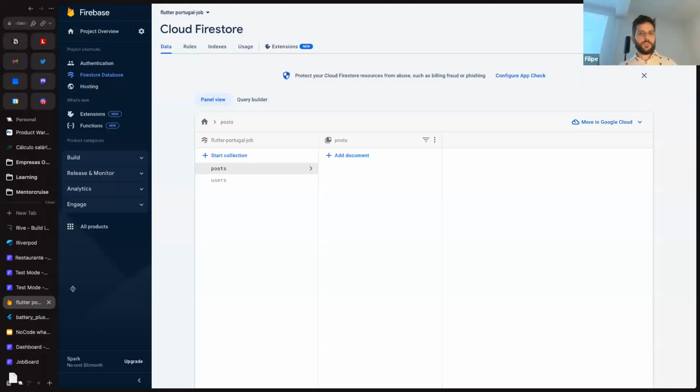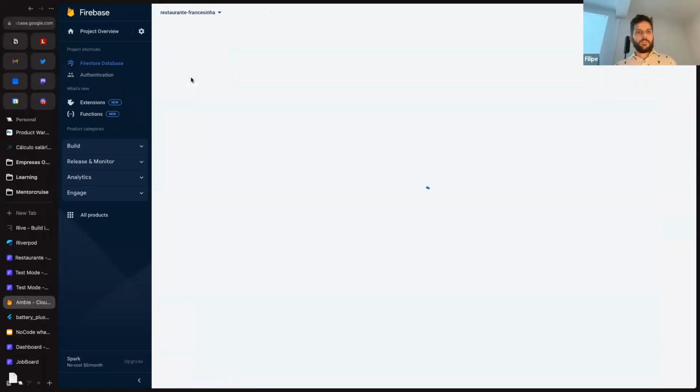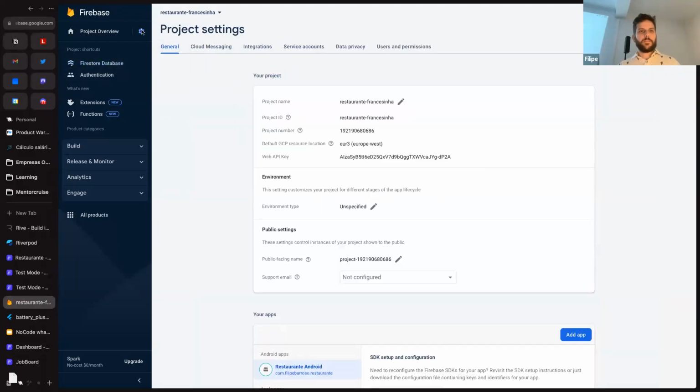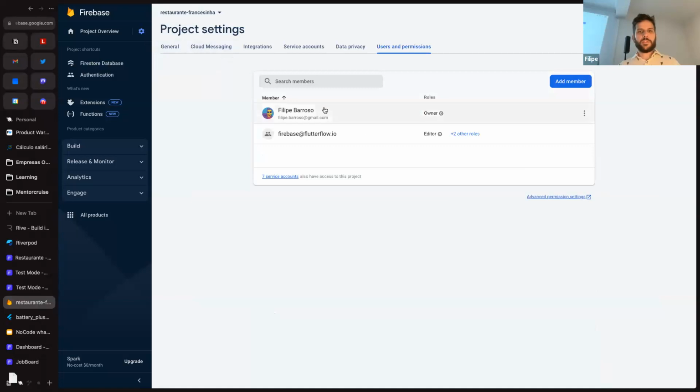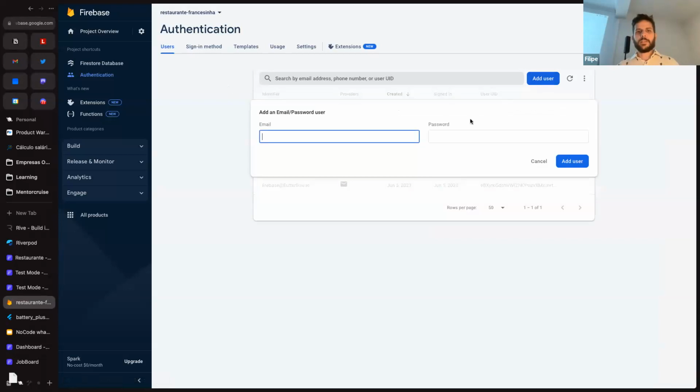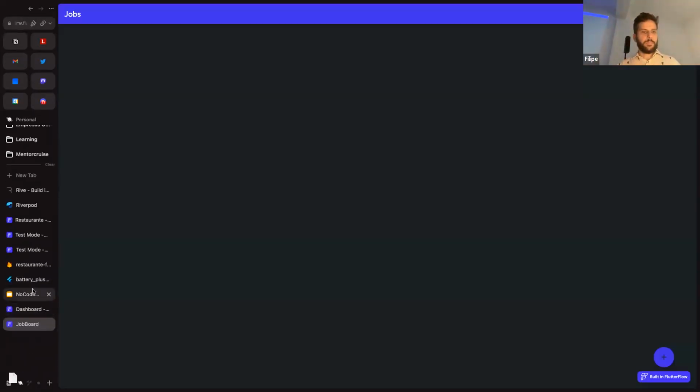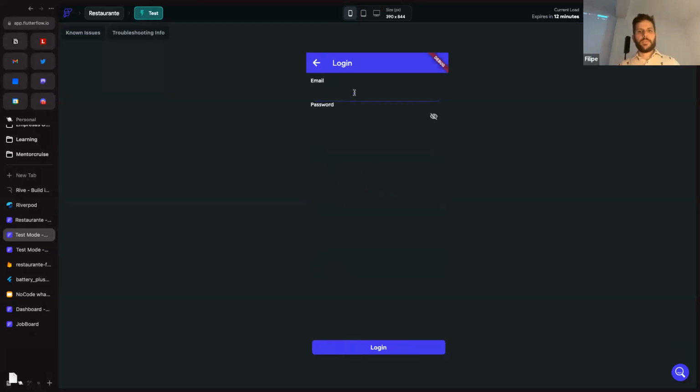Meanwhile, I'll just quickly go to that project. Oops, not Amble. And I can even say users permissions. I know it's authentication, add user. Now I have a user logged in. I can go to my test mode, login.